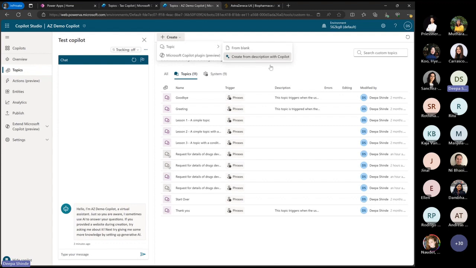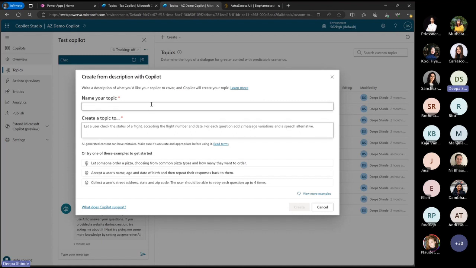So I'll click on this just in case we don't have time. You would have to just name the topic and just write what you want to do. For example, good, I clicked on this because there are some examples in here. Let the user check the status of the flight, accepting the flight number and date. For each question, add 2 message variations and a speech alternative. If you put this in here, it will just build the entire topic for you. This is one example, but there are some other examples at the bottom here. You can try them out yourselves. So you can use natural language to build your own topics as well.